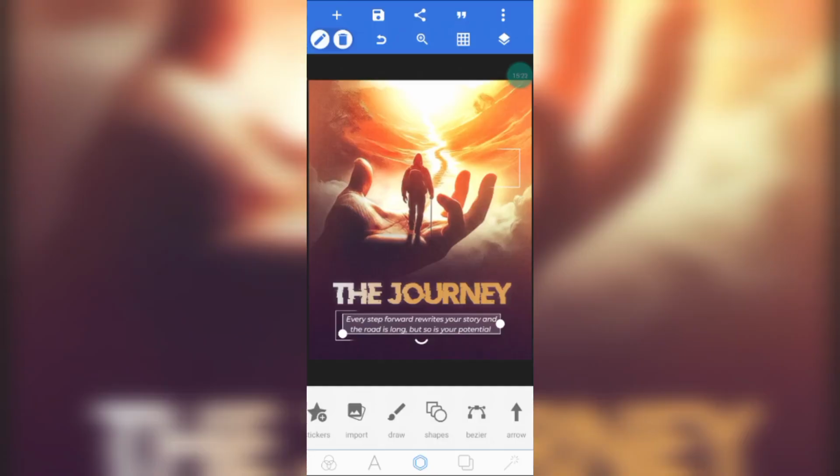Okay. Now for this one, we'll have to delete it. Now this one, copy it. Then rotate it to the other side. Hope you can see what I'm doing. This is what we call creativity. You understand? This is what we call creativity.